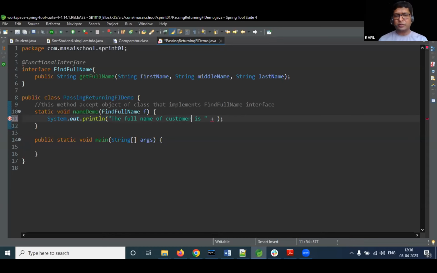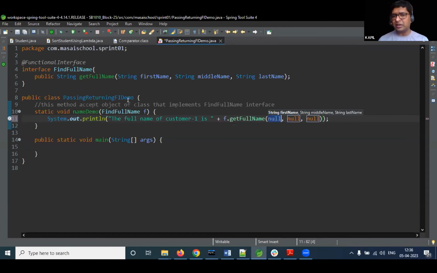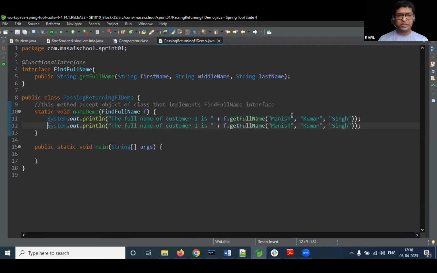So here it will be good to print that the name of the customer first is. And here, using the interface, definitely I can call getFullName. In getFullName, the first parameter is going to be Manish, the second parameter is going to be Kumar, and the third parameter is going to be Singh. This is the case for the first customer.